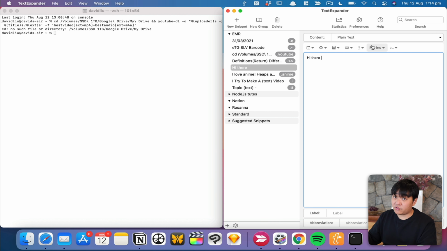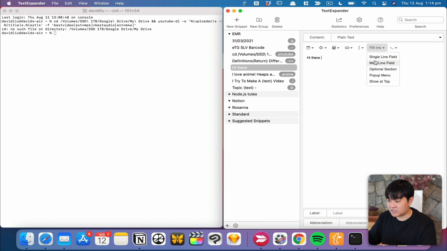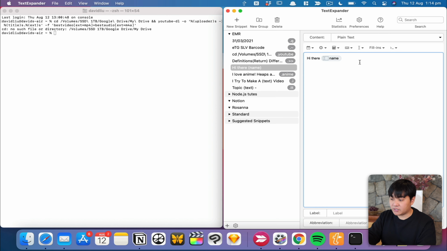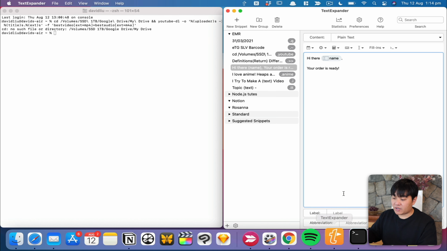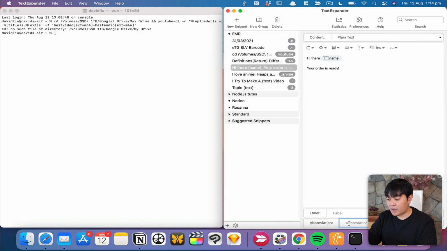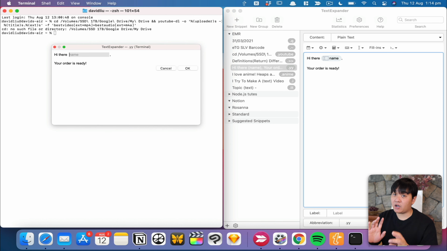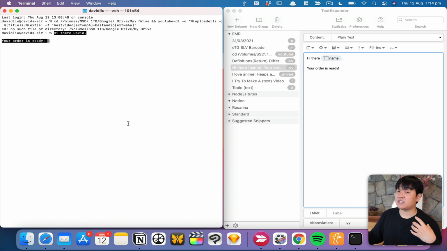So I can create what's called a fill-in. If I click this fill-ins button and click single line field, then I can put a name there, for example. And then if I set the abbreviation to say .yy, when I actually type in .yy, it'll give me a prompt asking what's the actual thing that you're filling in. So like, hi there, David, your order is ready. I've essentially made it so that I only need to type in the customer's name, but it's pre-populated everything. Again, super useful. You can add in extra stuff, like for example, the date.